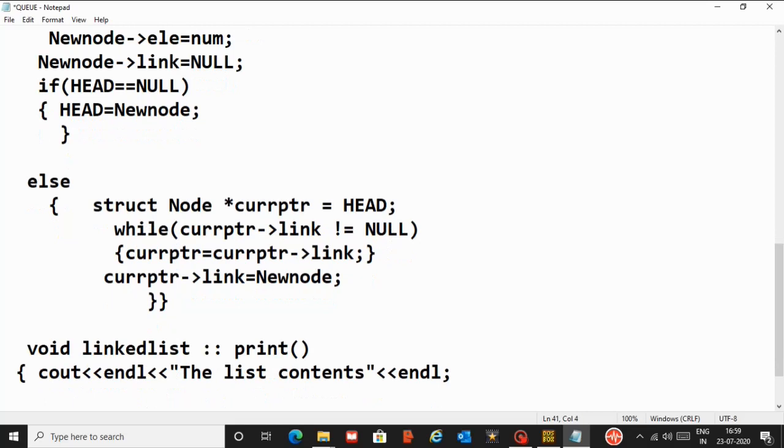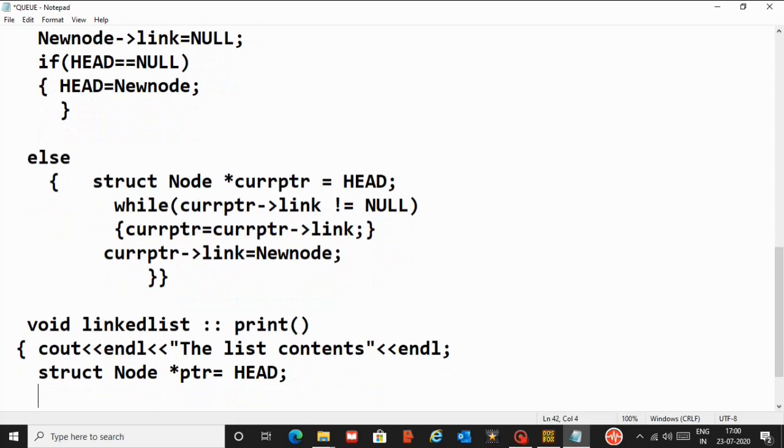So how will I say? Before that, let me say one more thing. Struct node. Let me create one more pointer. ptr is equal to head. That is, let it point to the first node in the list. While ptr is not equal to null. Fine. So how will you do that?